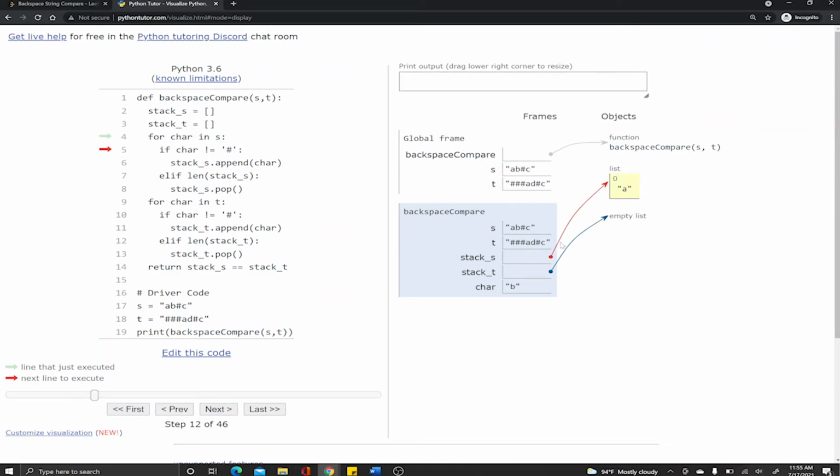So boom, now stack S has an A. Next character is a B. We're gonna append him. Boom. Now stack S has an A and a B right here. Okay. So next character in S is the pound sign. So now we're at the pound sign. So what do we want to do? If there's stuff in stack S, we're just gonna delete the last item. If not, we're just gonna do nothing. So you're gonna watch us delete B, pop B out of the stack. Boom. So now we've popped B out. We're back to just A.